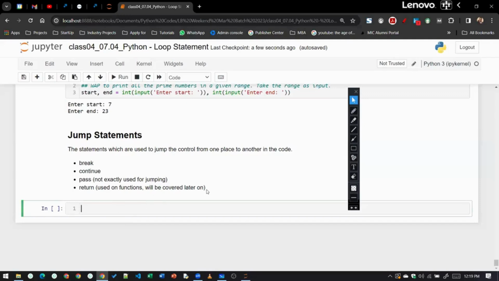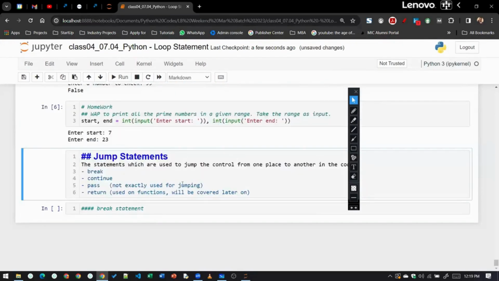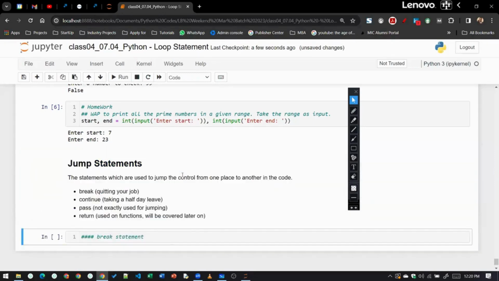So class, let us first see the break statement. Break statement, class, is actually like quitting your job. Okay. And continue statement is more like taking a half day. Let me explain.